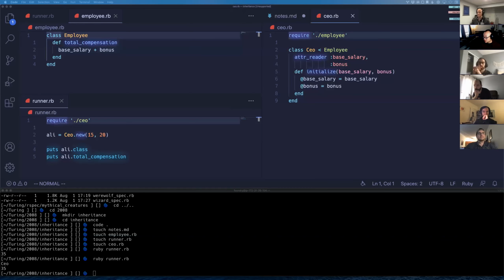I'm going to put the instructions in your Slack channel. And what you're going to do is create a sales manager class that inherits from employee, takes the base salary and estimated annual sales, so obviously initialize. We're going to create a bonus on sales manager that returns 10% of estimated annual sales, and create a new sales manager in your runner file and print their total compensation to the terminal.